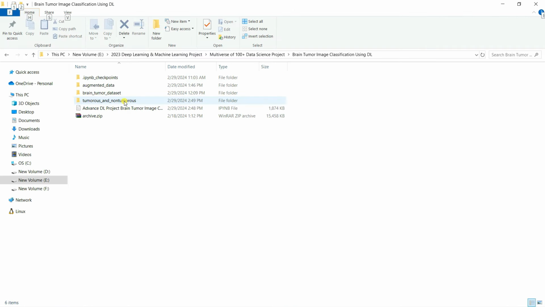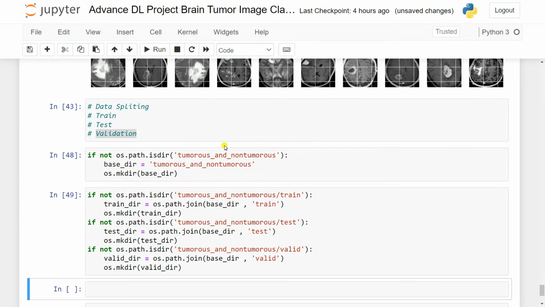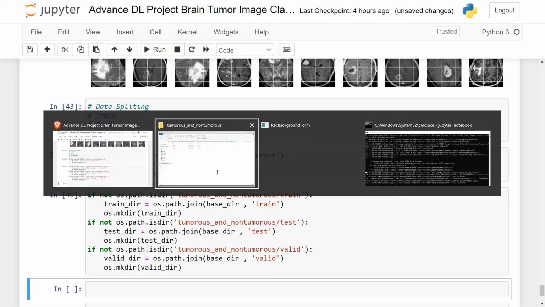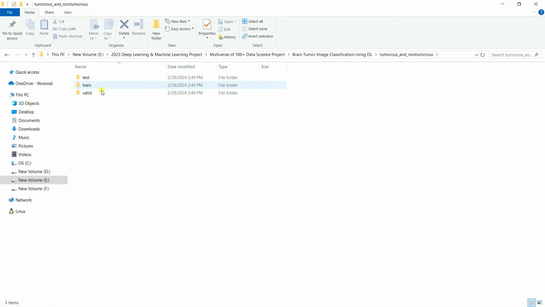Okay, now it's created. If I go here, you can see tumorous and non-tumorous, and inside it has train, test, and valid folders. Okay, fine. Now we created the train, valid, and test directory using Python commands. Now I'm going to make the directories for the healthy and infected images so that they can be passed inside this directory. The folder structure is like that. Inside this tumorous and non-tumorous folder, it has train, test, and valid. And each folder has two folders. It can be yes or it can be no.